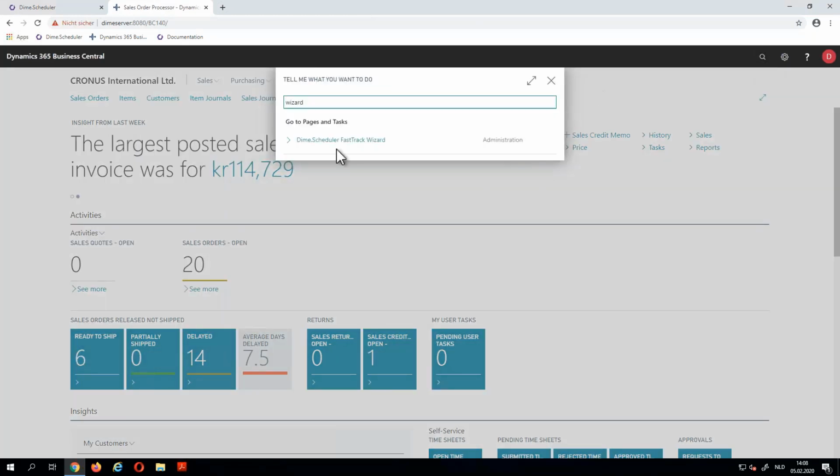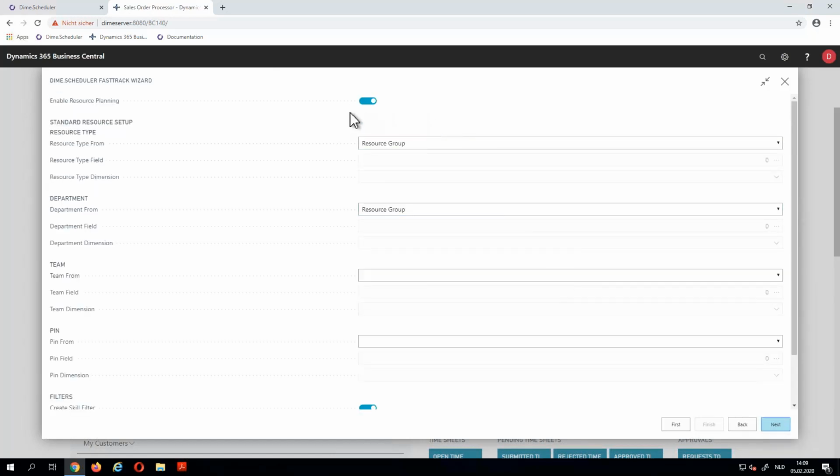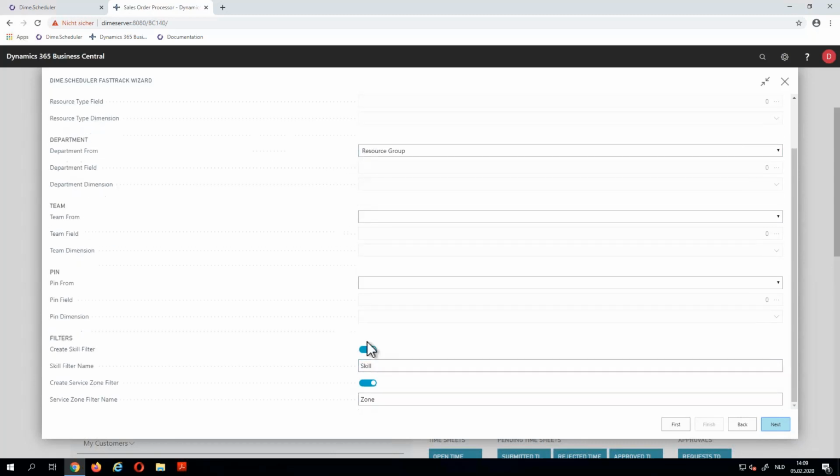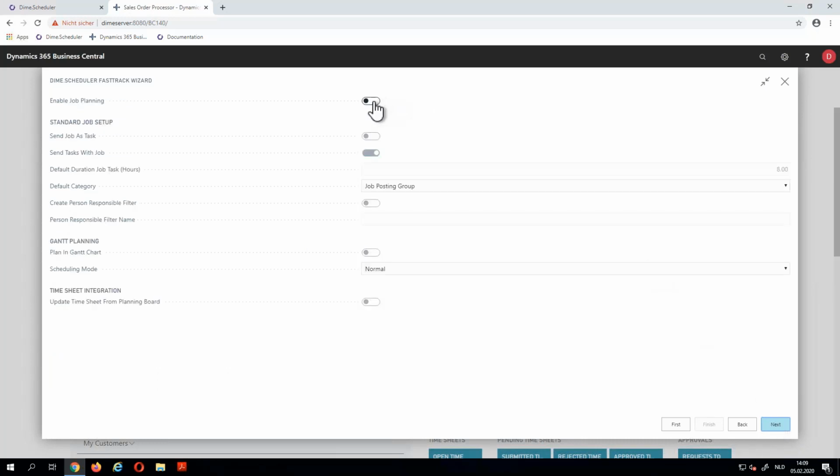If I go to Business Central and open that fast track wizard, you will see it looks a bit as before, maybe some extra fields, but the main idea is still the same. So we set up our connectivity details. We will enable the functional areas that we need. For example, we will use standard resources, yes or no. We could set up some standard filters like skills and zones and regions. We could enable service, which was already done up front to this demo. We could enable jobs planning, which I will do now because later in this demo we will use our Gantt chart. So I will also activate the Gantt chart here to demonstrate some of the new features.